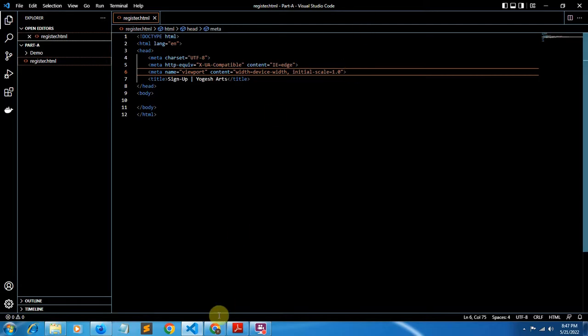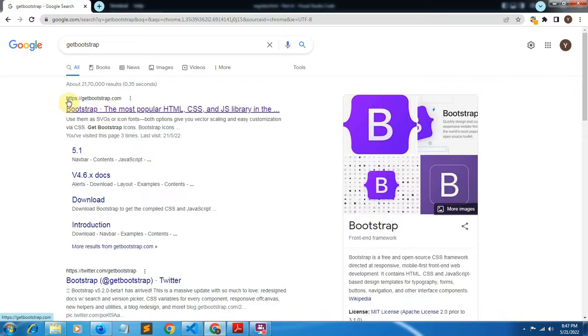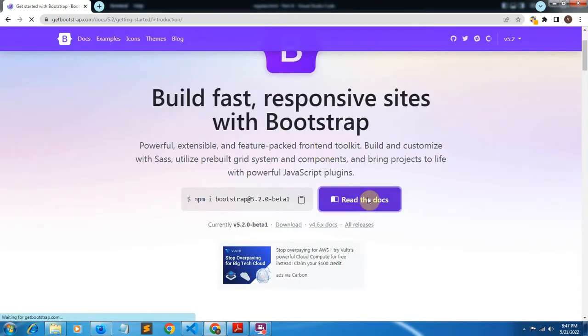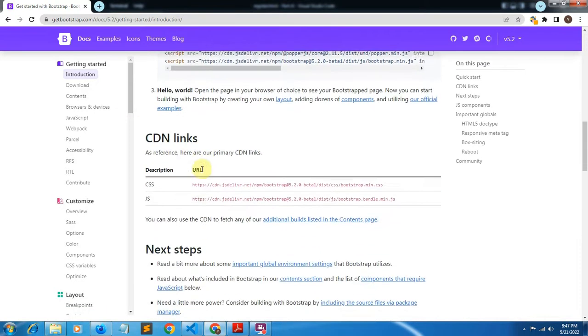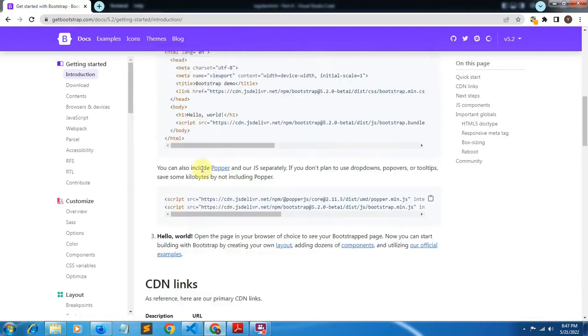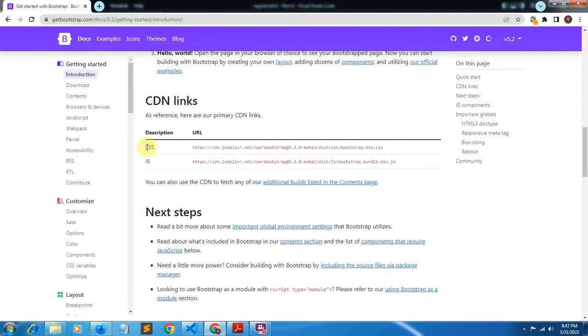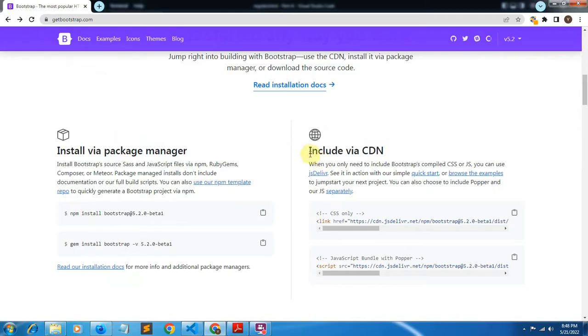For that you have to go to your browser and search for get bootstrap, and from the first link, that is https://getbootstrap.com, click on it. Then click on read the docs. Then here you will see the links of the CDNs, that is the CSS link. You will need this link. Or else if you go to the previous page and scroll down, you will see include via CDN, so you can also copy this link.